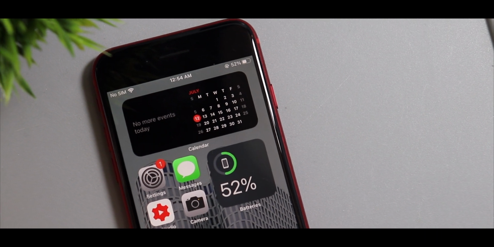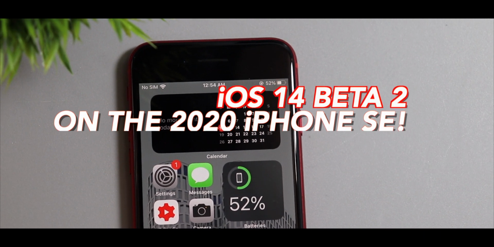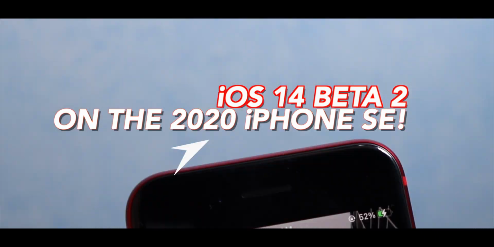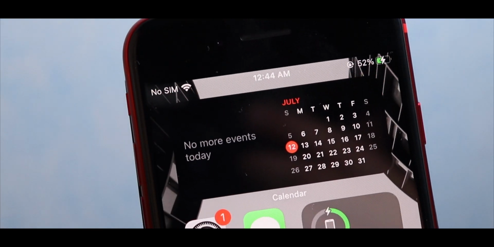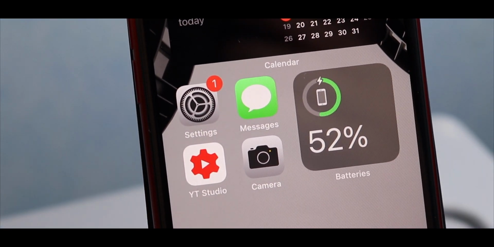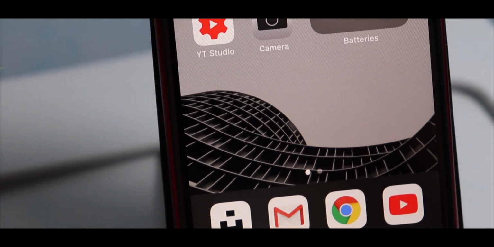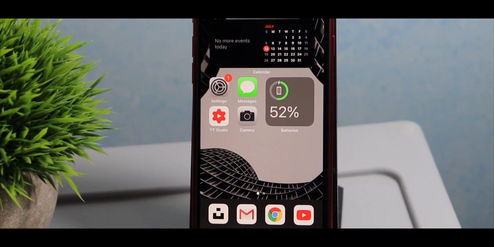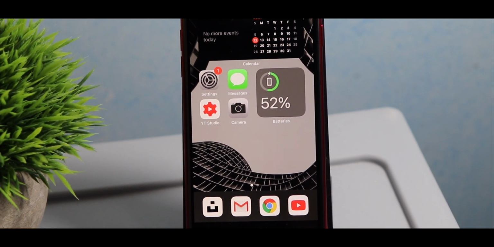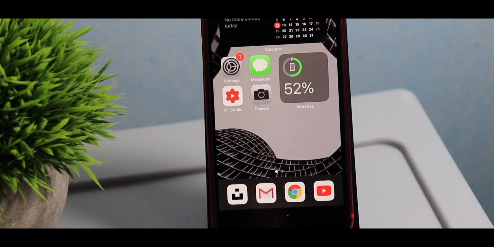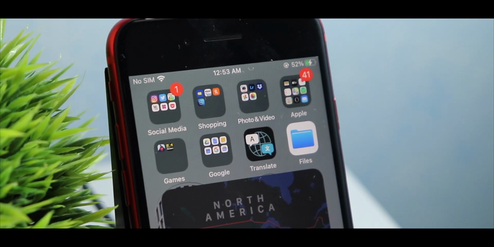Today, I'm here to show you the main new changes in iOS 14 Developer Beta 2. I am using the 2020 iPhone SE, but this will work on almost any iPhone that currently runs iOS 13. I also did make a video of a hands-on tutorial of the first developer beta of iOS 14, so I'll leave a link of that video in the description down below.